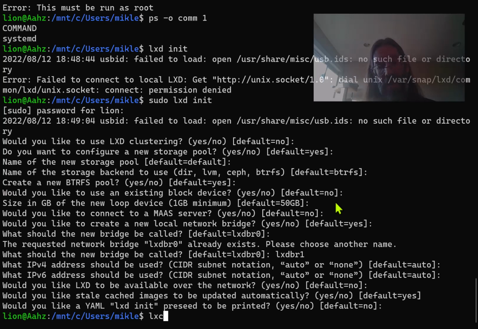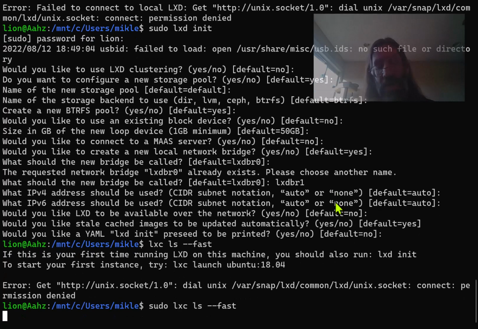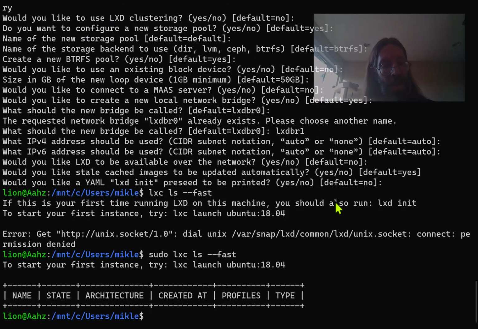All right, so let's try LXC ls fast. Oh, permission problems, right? So even things like listing your containers still needs to be sudoed. I should really try and change my pronunciation of these things. And there's nothing running. So we know we're going to need sudo for creating something. So sudo LXD launch. And let's see.